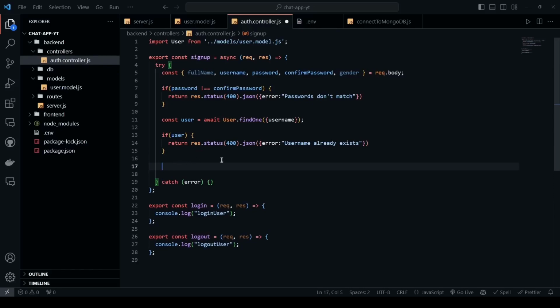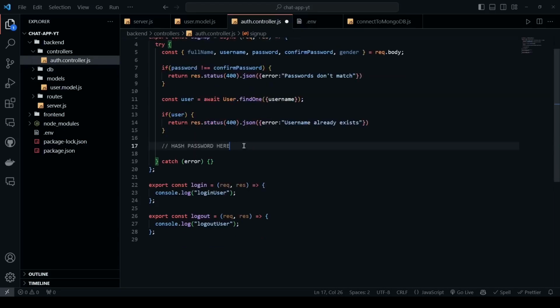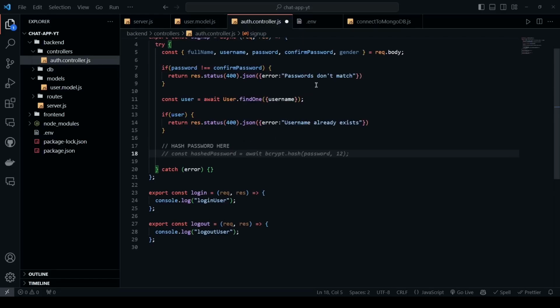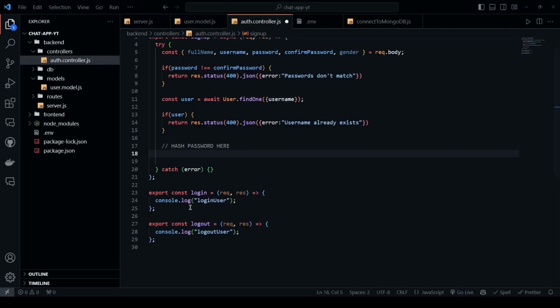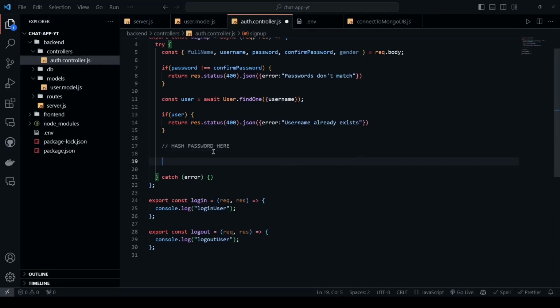There is one thing that we need to do. So we would like to take this password and hash it, and I'll show you what that means, but for now let's just skip that and say hash password here. And then we would like to put some random profile picture, and for this I have found an API. Again, I will put the comment here.